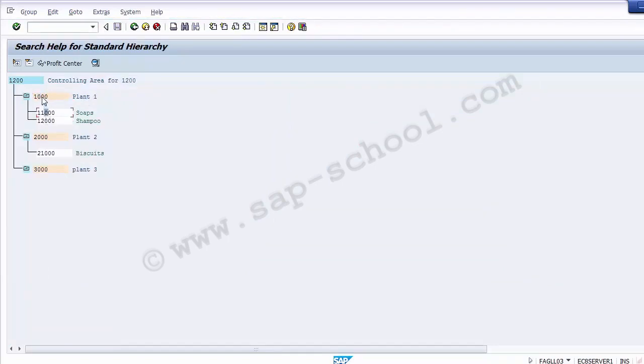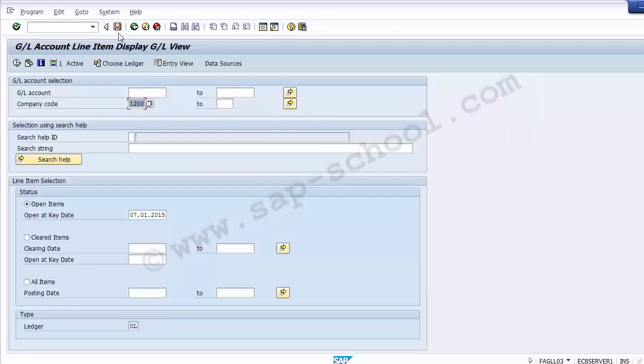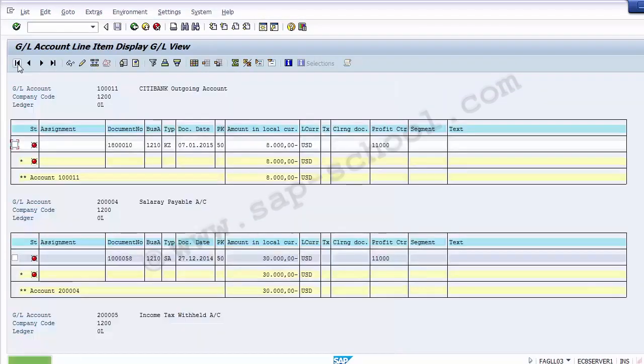So if you want, you can go for this, or even you can go for this. Suppose I go for this particular profit center 11000, and now I want to execute the report. So I need to first save this option, and then I need to execute over here. So once I execute, you will find if there is any data in it.